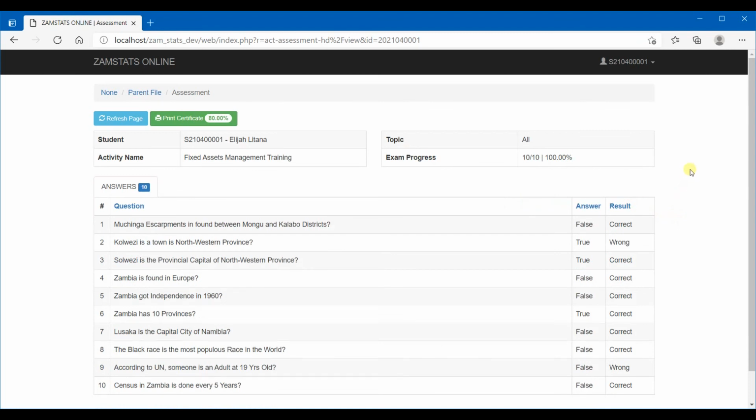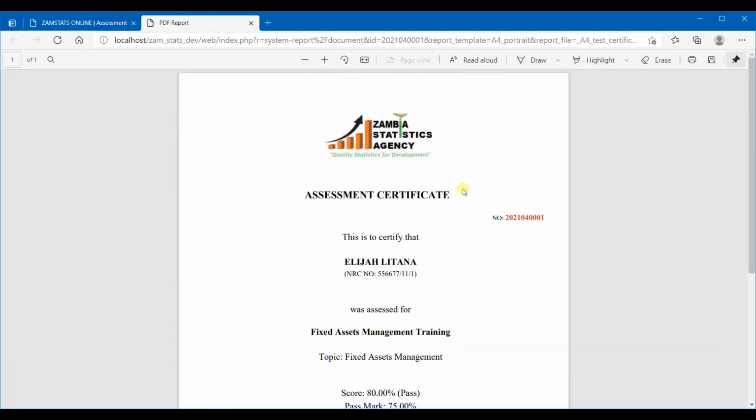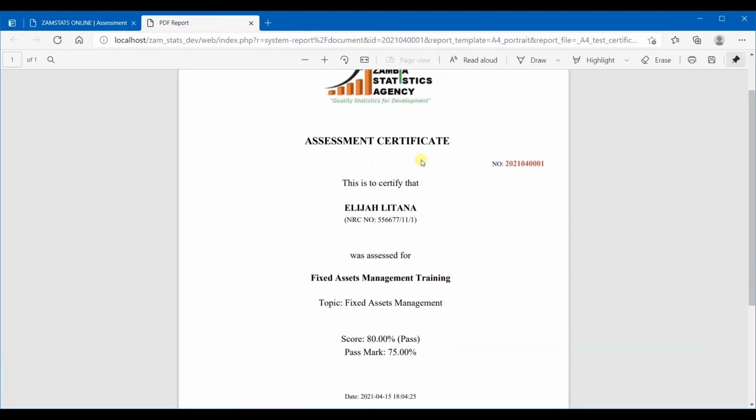Then we submit. So when the candidate score is above the cutoff point, which is the pass mark of 75%, this button changes to green, and this marks the end of our questions. We've answered 10 out of 10 questions, so the exam is done, is 100% here, and our certificate is now showing 80%. At this point, we can output our certificate, and now it will show the ZamStats assessment certificate number that it has been assigned.